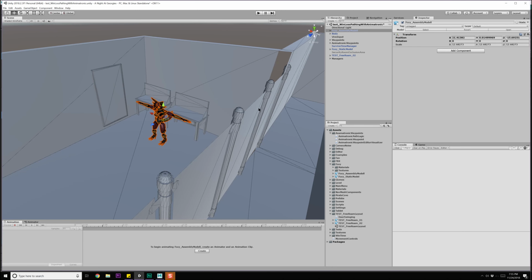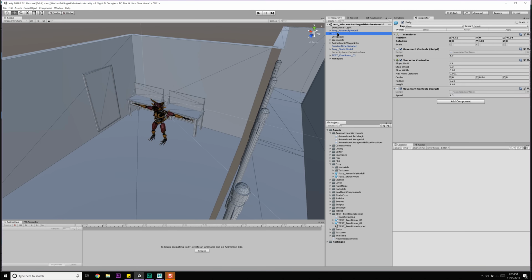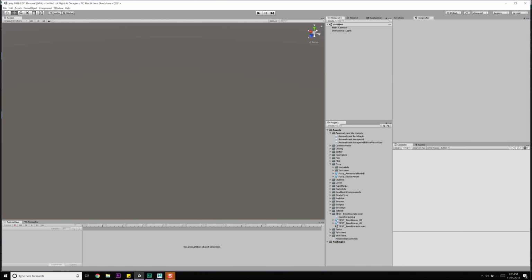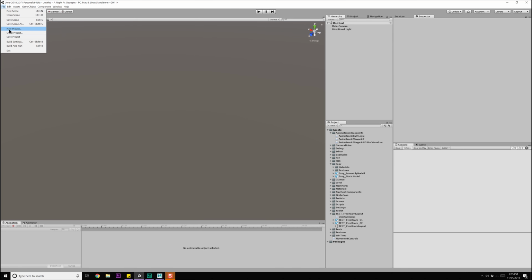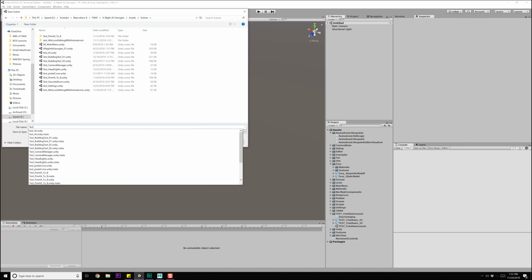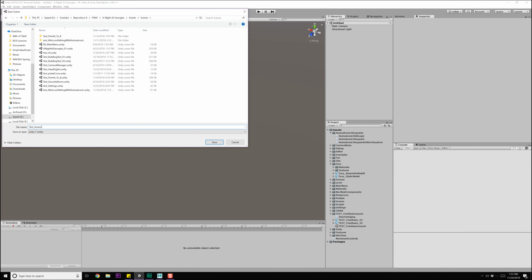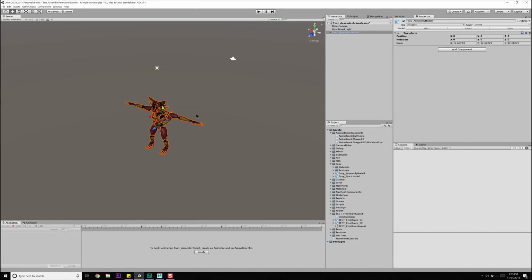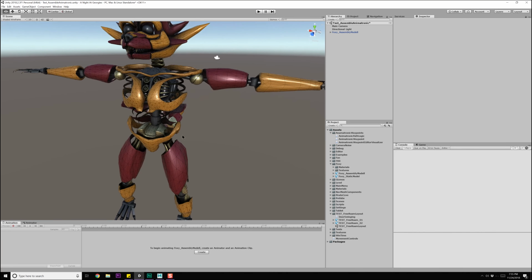Now, rather than work in this scene, which has a lot of stuff going on, I think I'm going to create a new scene just for this assembly stuff. So let's go to File, New Scene, Save, and open that up. File, Save Scene As. We're going to go back to Scenes. We'll do Test, Assemble Animatronic. Okay, now let's go ahead and grab our assembly model, bring it in here, frame on up, and take a look at what we're going to deal with.